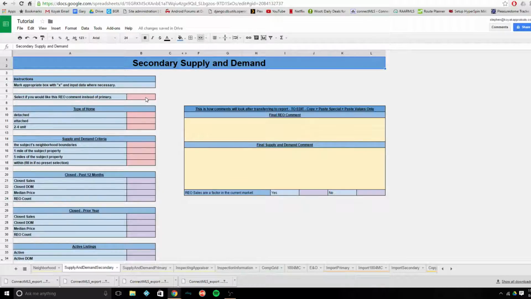Now in here, the first question regards the REO comment, which you may decide to make later. The decision is whether you want this REO comment or the one from your primary tab, but you're only going to be able to select one with the worksheet method. If you do want to mix them up and combine them later on, you can do that after you have the report open. Next, you're going to select whether or not you use detached, attached, 2 to 4 units, followed by your criteria.